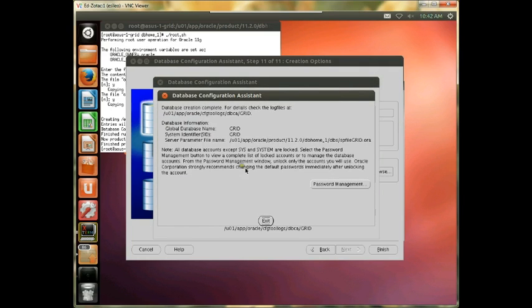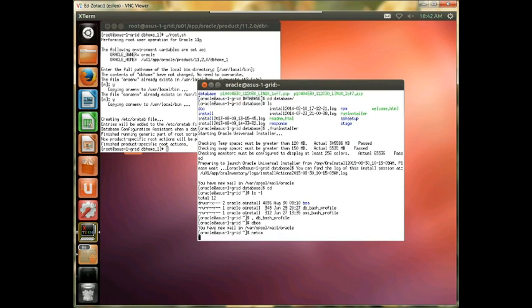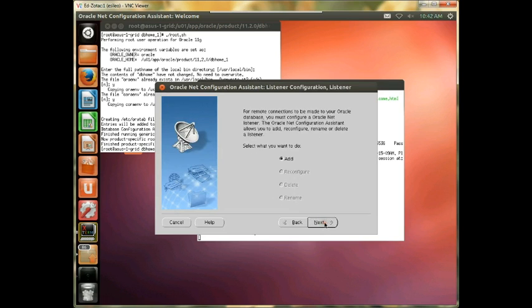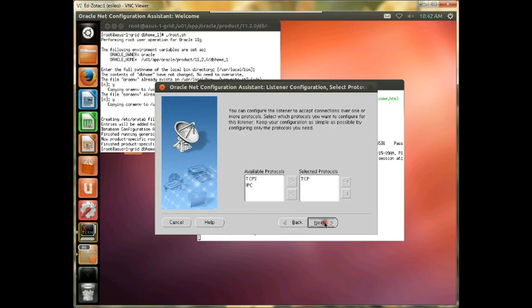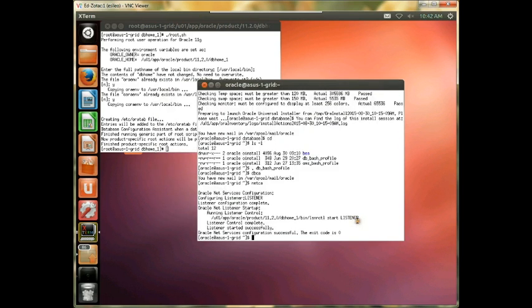Okay, so the database grid has been created. So we'll click this part. The one thing that has not been done is we haven't run netca, so let's go ahead and do that. Let's create a listener. Add listener 1521. No. Next. Finish. Okay, and then let's go ahead and connect to the database.